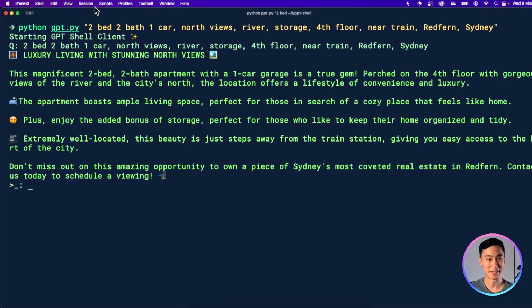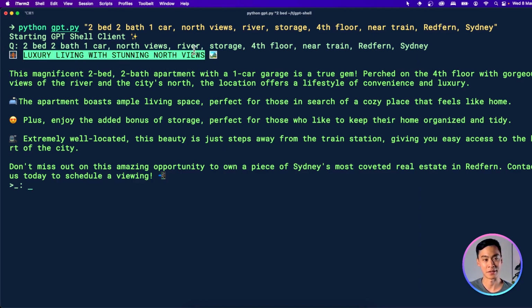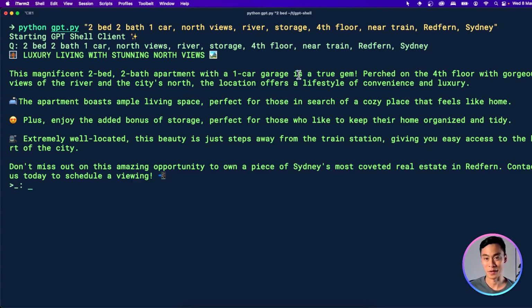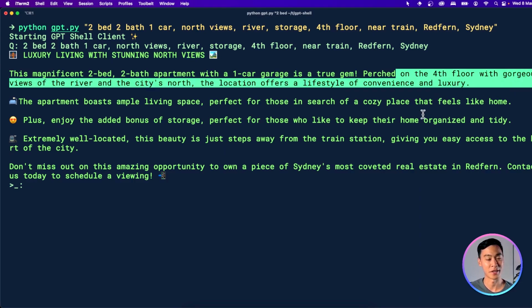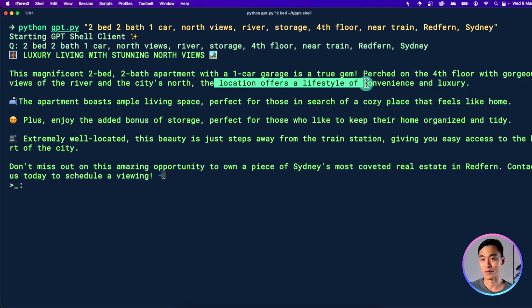So this is pretty funny. It's got the emojis spot on, and it's also got the capitalization and the type of language real estate agents love to use. This magnificent 2-bed, 2-bath apartment with 1-car garage is a true gem, perched on the 4th floor with gorgeous views of the river and the city's north. The location offers a lifestyle of convenience and luxury.